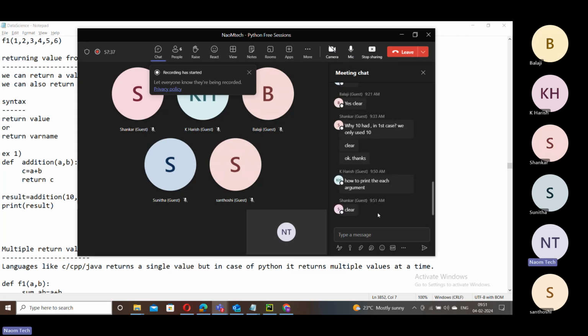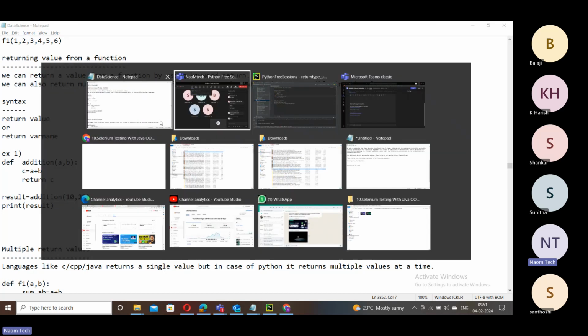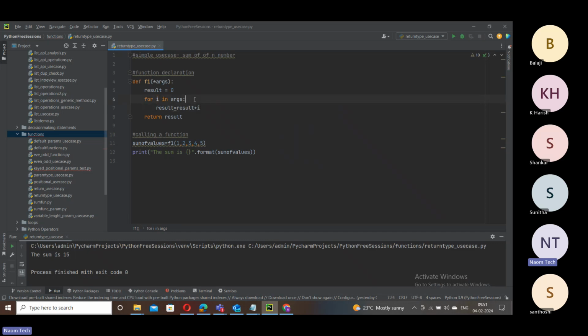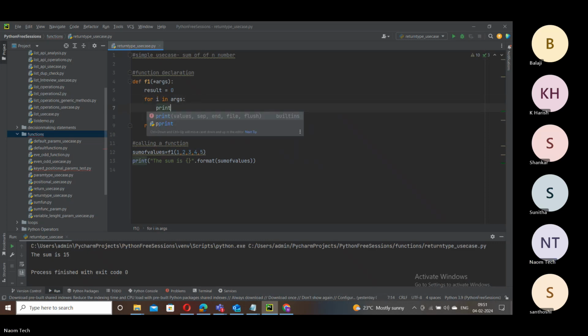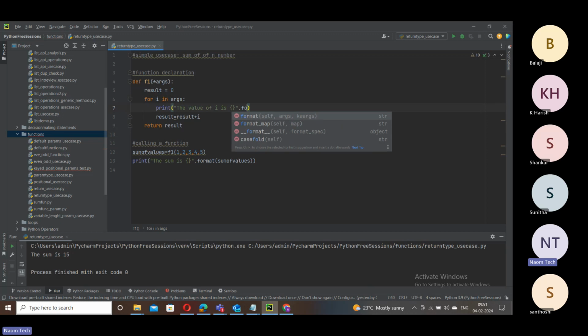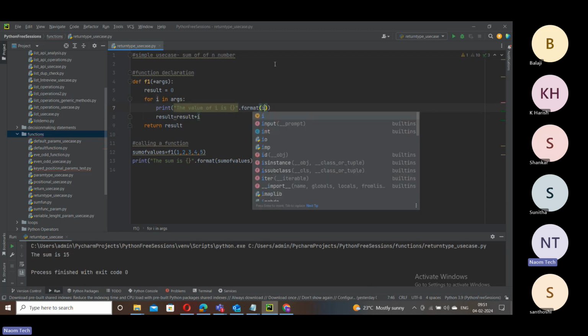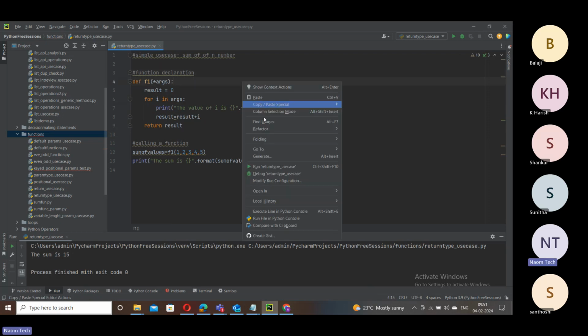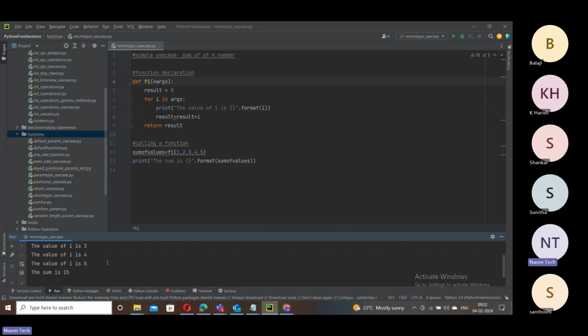Harish is asking a question. How to print each argument? Okay, no problem. If you want to print each argument, it's a simple thing, right? Here, print the value of i is, and then a placeholder dot format. You can pass i here. Run this. Then later on, you can see the output as well. You can see all your values are printed. And finally, you got the total sum here, Harish. Is that clear?